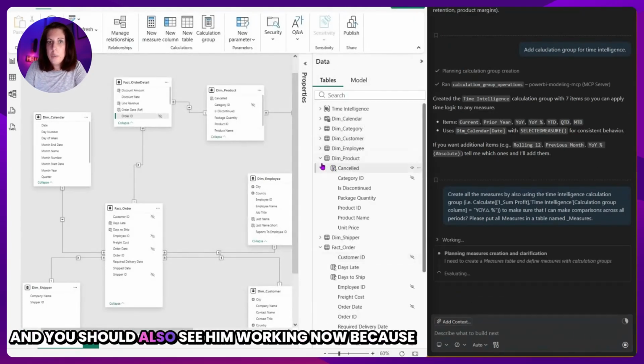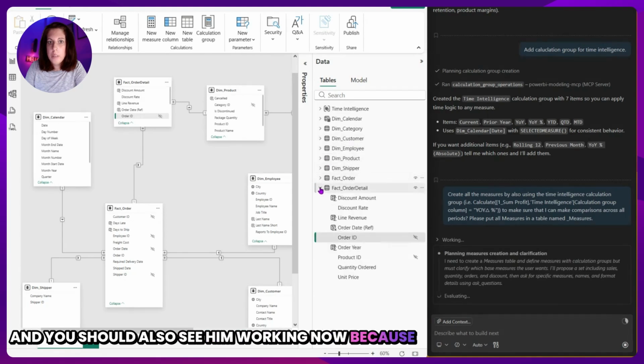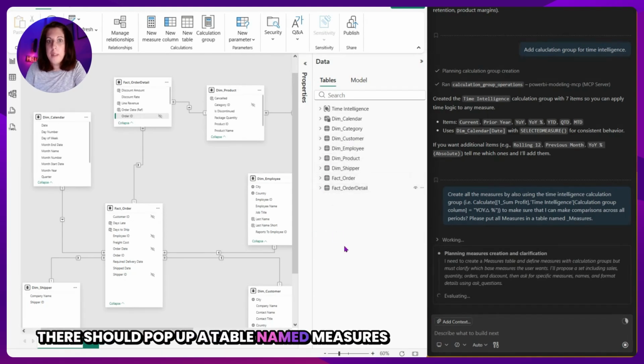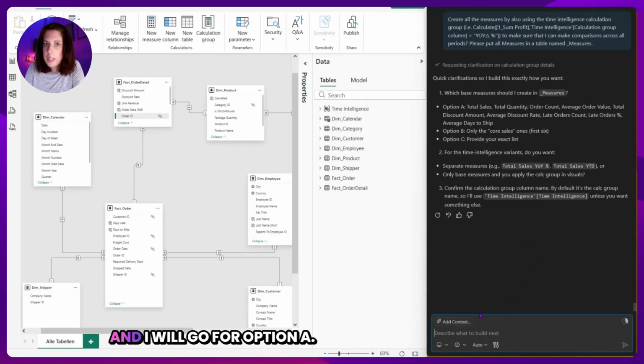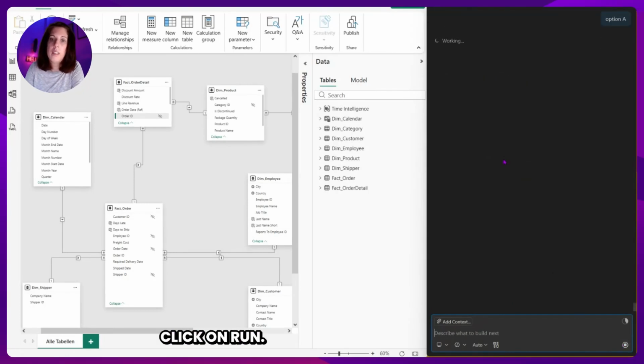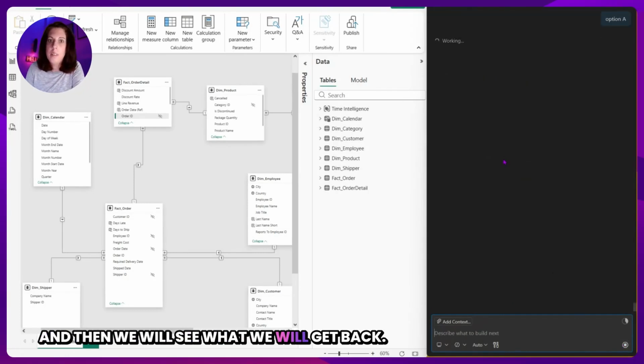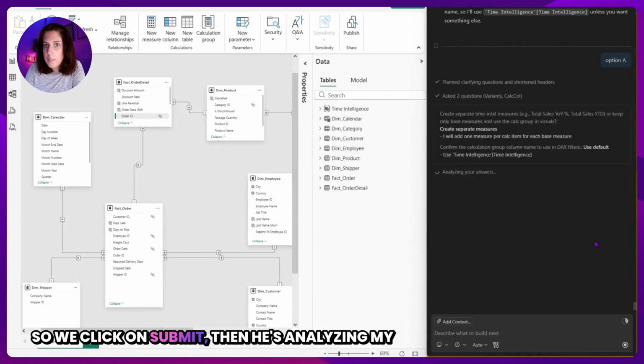And you should also see him working now, because there should pop up a table named measures, and he's also asking again which base measures should I create, and I will go for option A. Option A, click on run, and then we will see what we will get back. So we will click on submit. Then he's analyzing my answer, and then I hope he will create our measures.